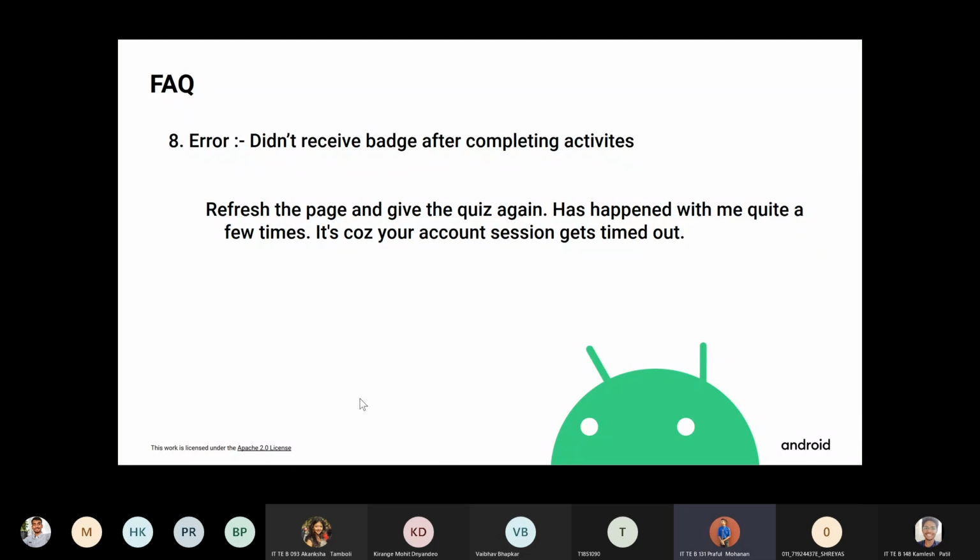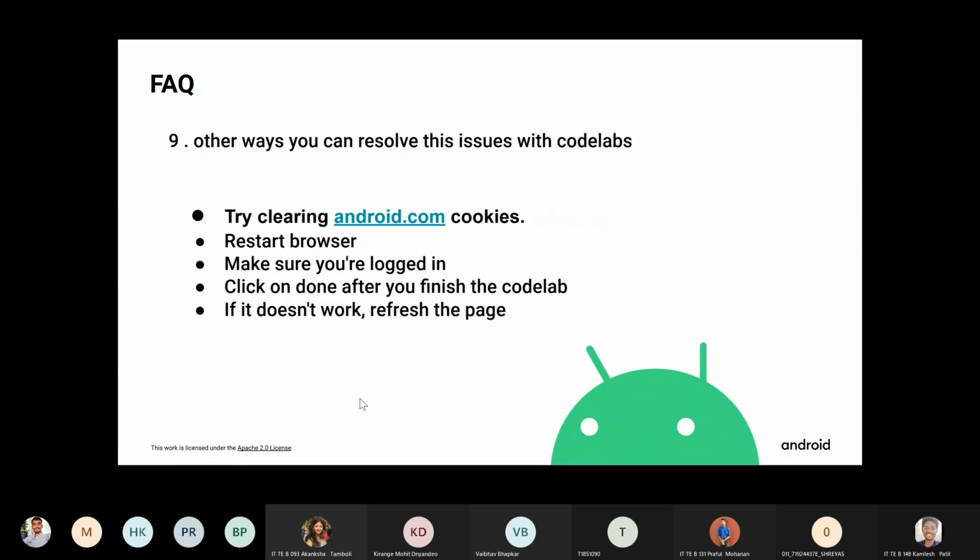Session gets timed out. If any of you are web developers, you might know that whenever somebody logs in, a session ID is generated. Due to some errors in this beta program, the session ID might expire after a few times since there is no time limit. So I would recommend that you refresh the page. And even if there are any other issues that I haven't mentioned yet, these are some solutions that you can try. The first one would be trying clearing android.com cookies.